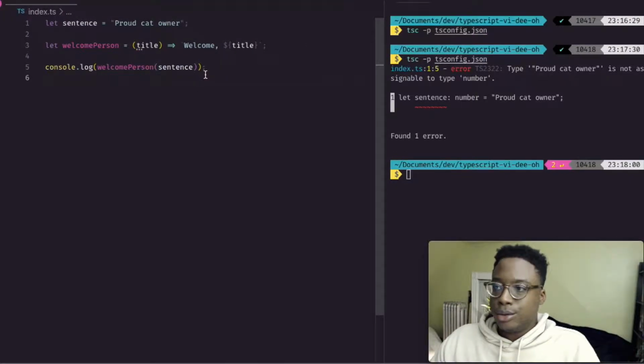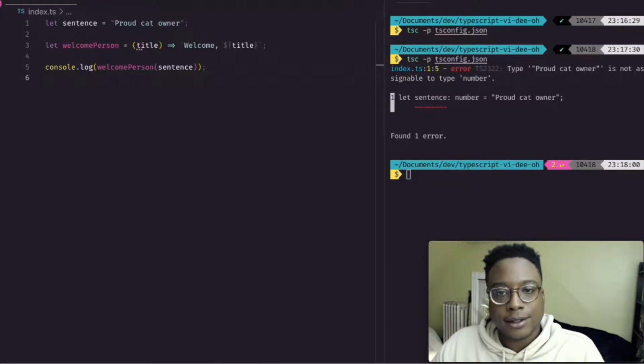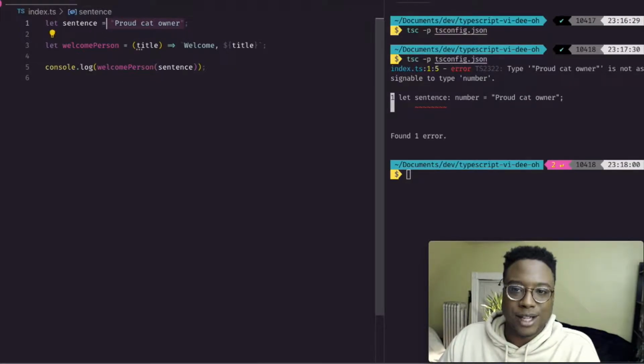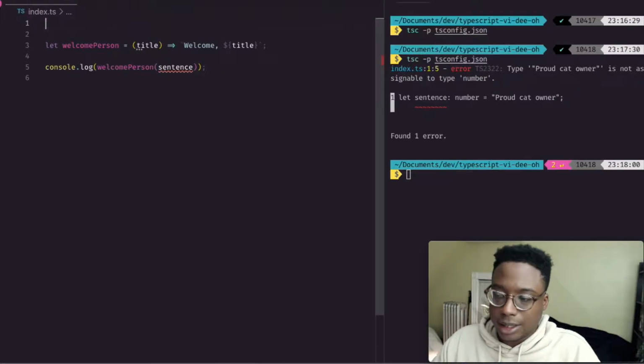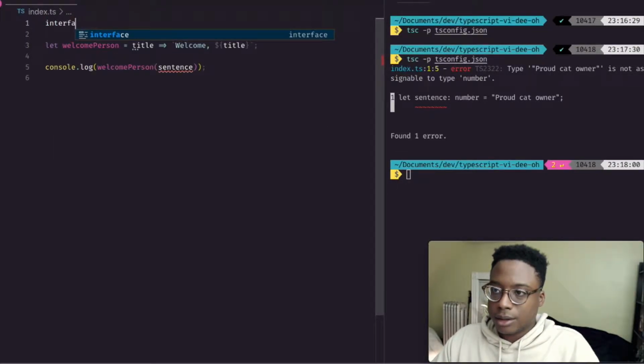Now let us get into something different. Let's go a little deeper. Let's talk about interfaces. An interface is pretty much a typed object. I'm reading it right here, by the way. An interface defines the properties and its types for a concept. For example, a person. A person has a name and an age. And it could have a title. I kind of want to add this proud cat owner title. All of these properties are related to a person. So let's create a person interface. What I'm going to do is delete this variable right here, and then create an interface called person.